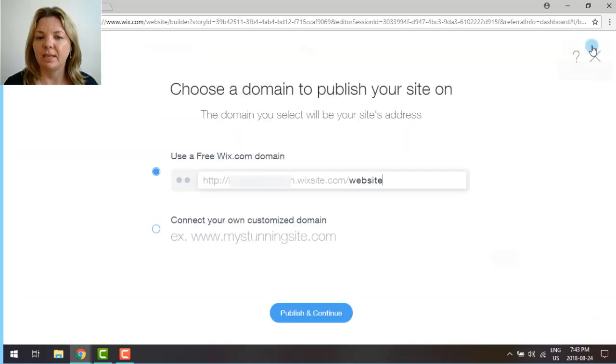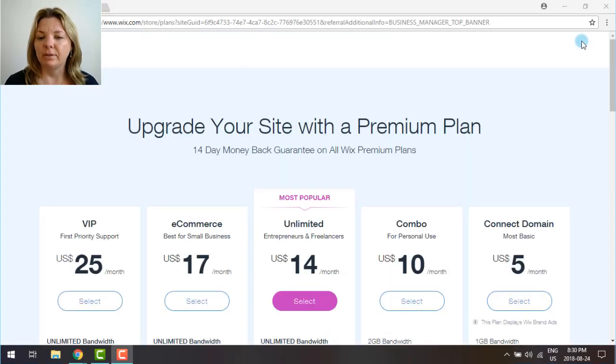Choose a domain to publish your site on, so you can see that it says wix.com, and you can just hit publish if you want the free site. You can also look at the pricing if you would like to upgrade your site.